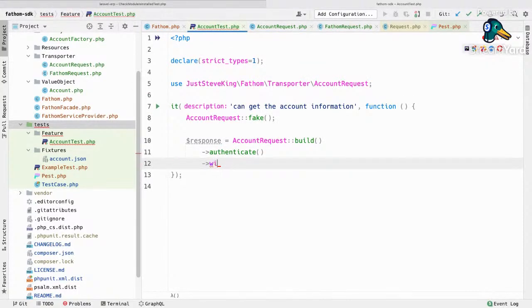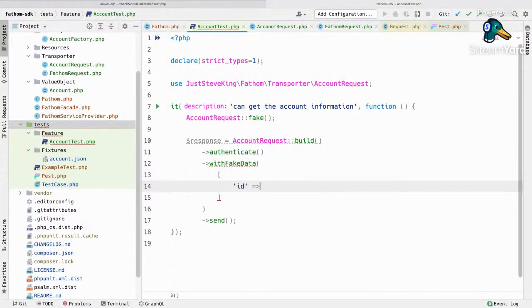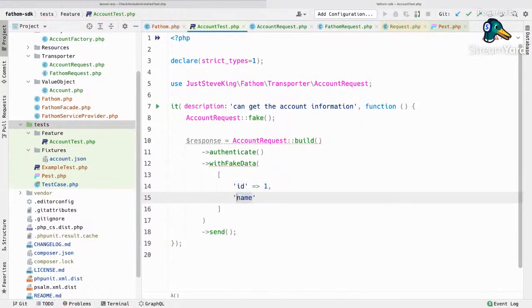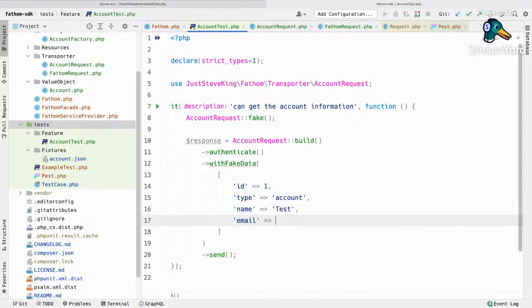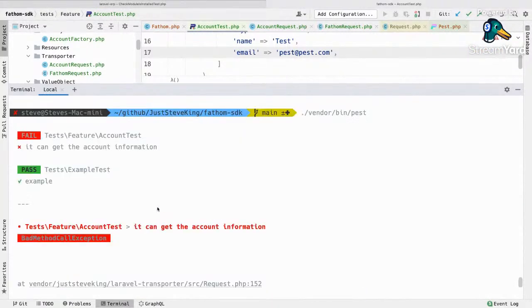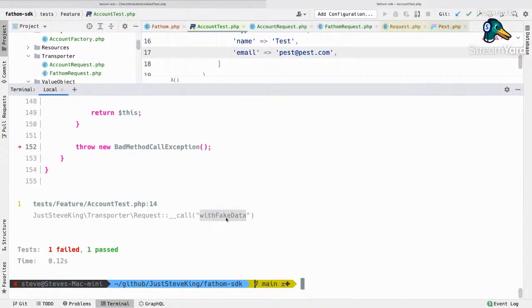And with fake data, send. Right, so the fake data I actually want to send is going to be ID 1. The type is count. The name is and the email is pest@pest.com. So first thing first, let's see what it does. One failed. Bad method call with fake data.